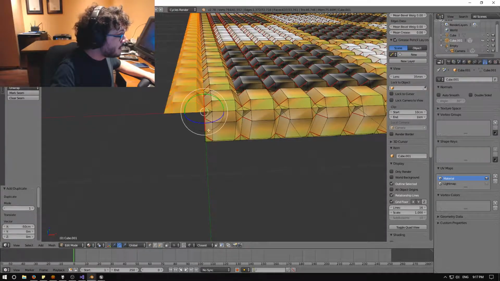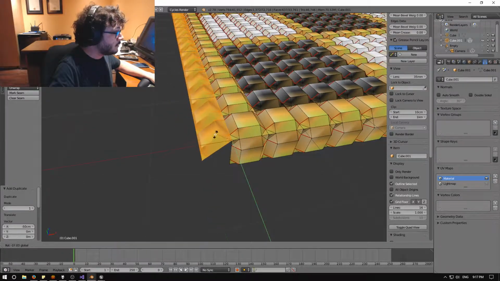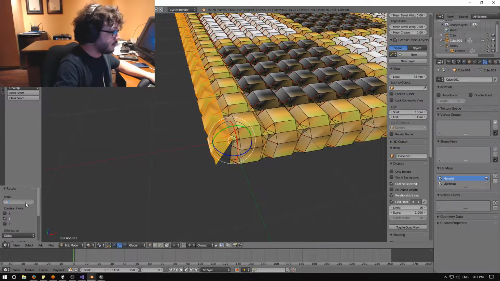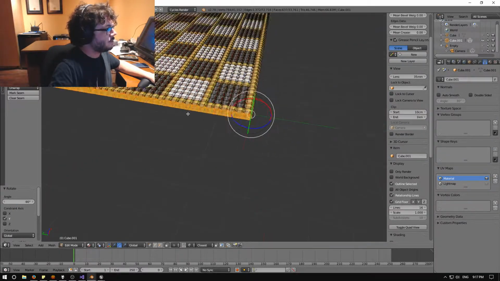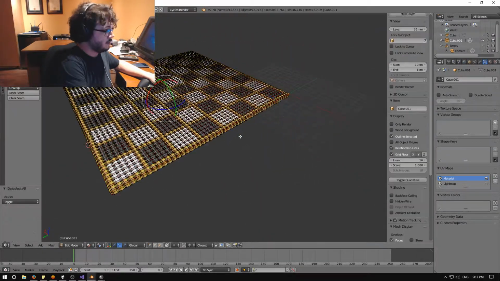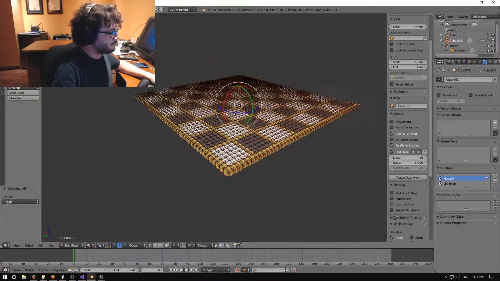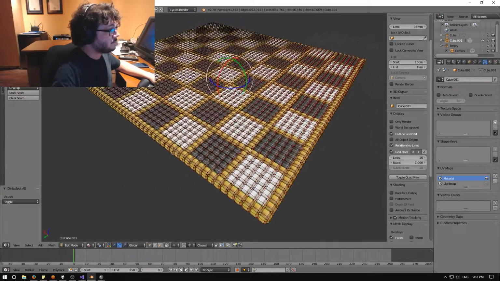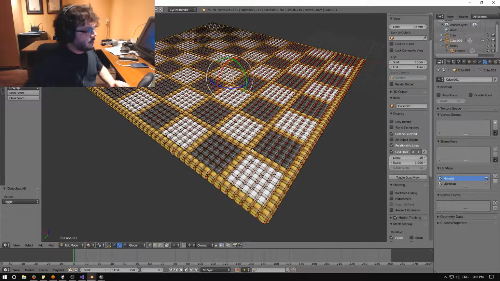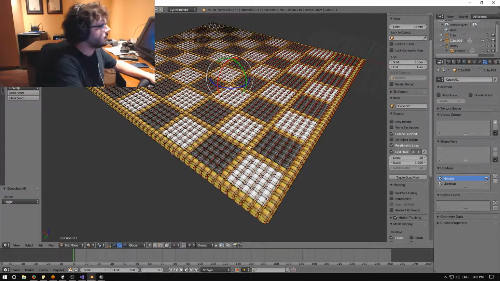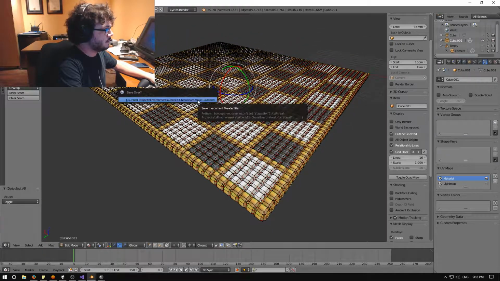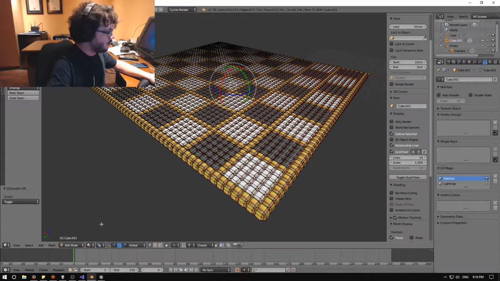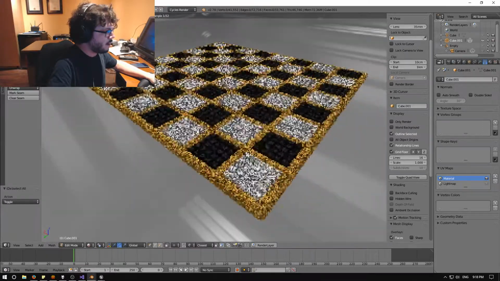So what we're working on right now is we're trying to do an art style for our chessboard level. Okay, so yes, thank you, Unreal. So, this is kind of what we're going for right now in Blender.